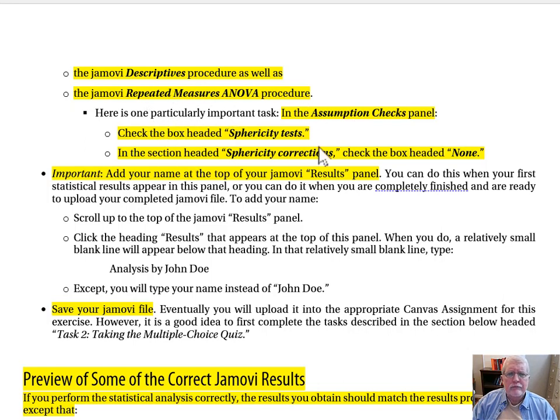Here's one particularly important task. In the Assumption Checks panel, do check the box headed Sphericity Tests, and in the section headed Sphericity Corrections, check the box headed None. I did one thing for you. I made a decision that you're going to perform the ANOVA without any corrections, without using the Greenhouse-Geisser correction, etc. One of your questions on the multiple choice quiz asks about this and asks why that was the correct decision given your results. So you do have to request these sphericity tests so that you can talk about that when taking the multiple choice quiz next week.